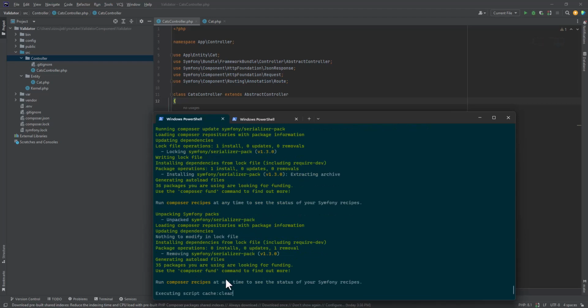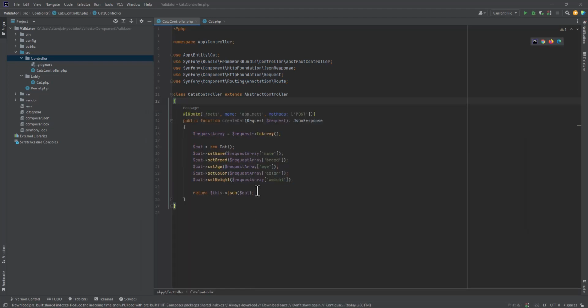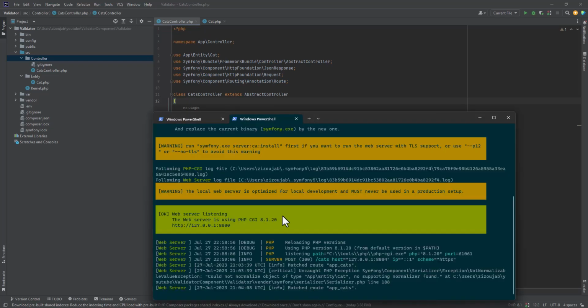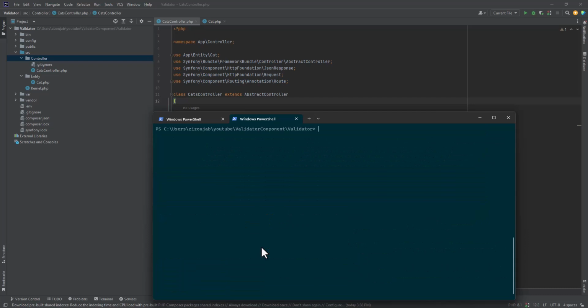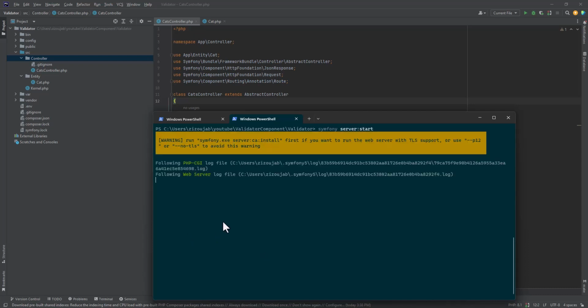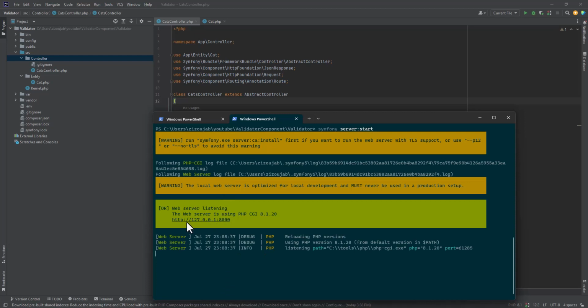So our component is successfully installed. So we can test our project, but before, let's run it, because otherwise we won't be able to test it at all. So to run our project, we just have to execute Symfony, which is the Symfony CLI tool, symfony server start, and we will have our project running with the port specified in the output over here.